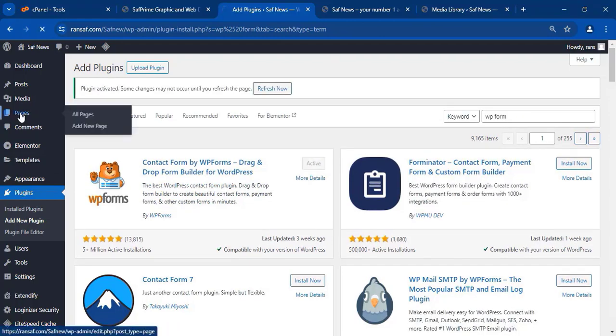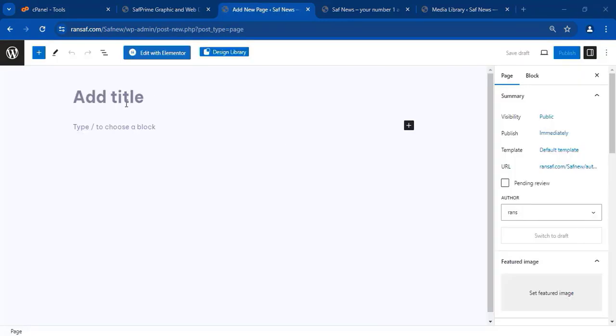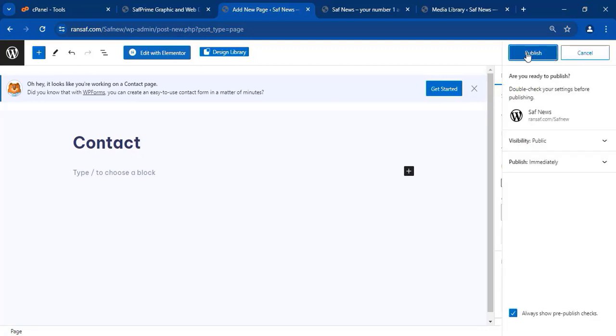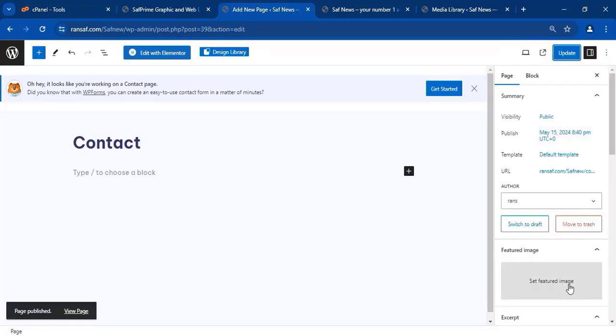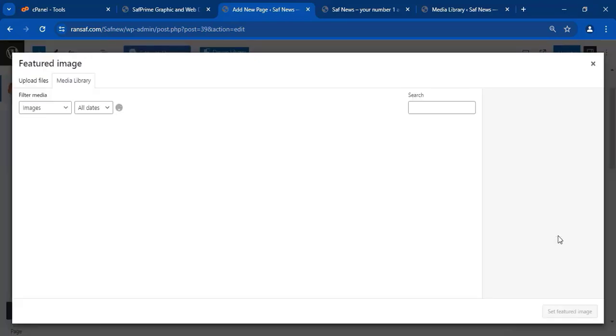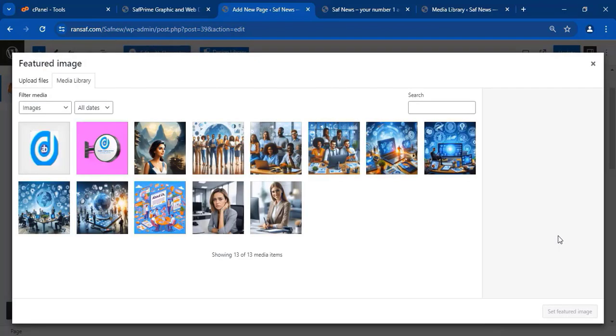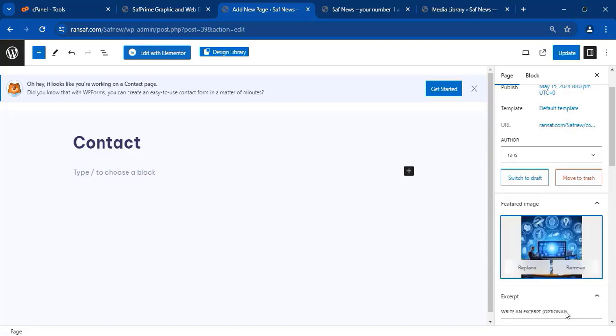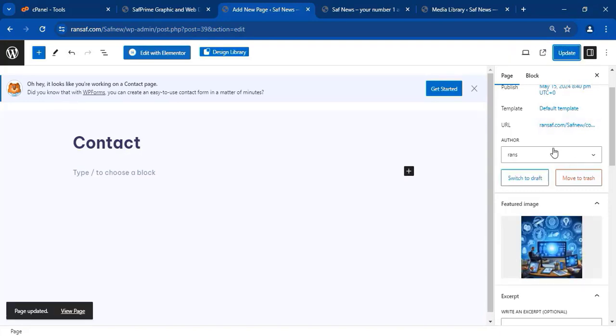Let's quickly go to pages, add a new page. We can give it a title here, contact. Then let's click on publish, another publish again, close this one. Then let's come and select the featured image for this contact. So make sure that the image you are selecting will depict someone on phone or something. But here is the case for tutorial purposes. So let me use this image. Update. Great, so it is now live.